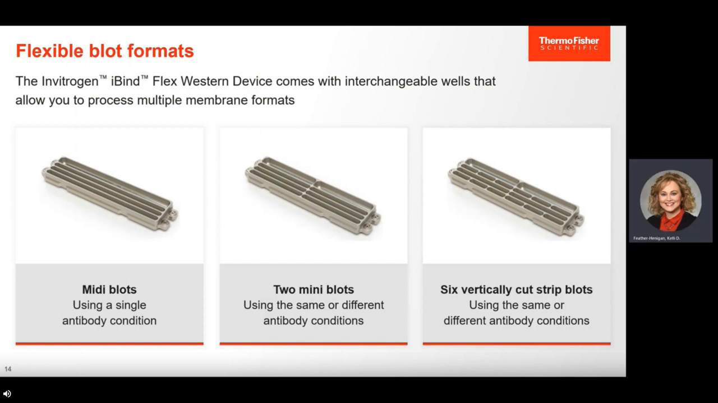The iBind device comes with interchangeable wells that allow you to process multiple blot formats. There are iBind Flex well inserts that will allow you to process one MIDI-sized blot using a single antibody or condition. There's another that will allow you to process up to 2 mini blots at once using the same or different antibodies or conditions. Or you can process 6 vertically cut strips using up to 6 different antibodies or conditions.